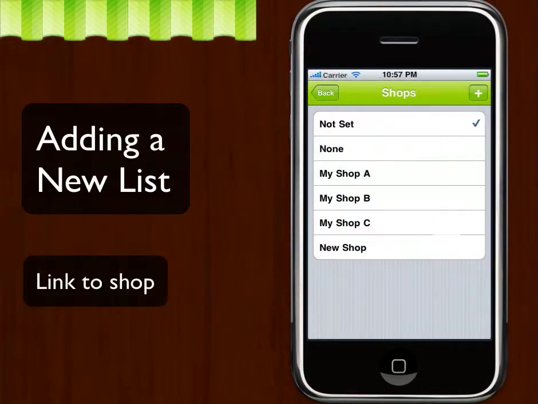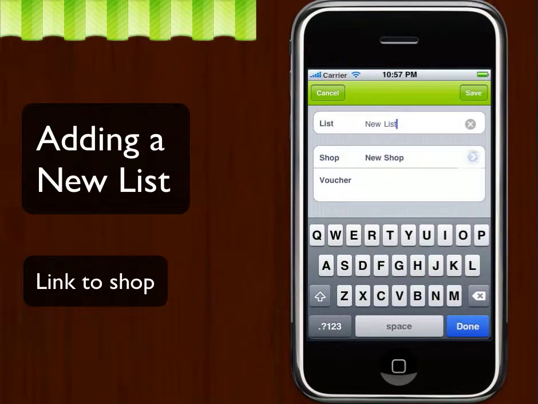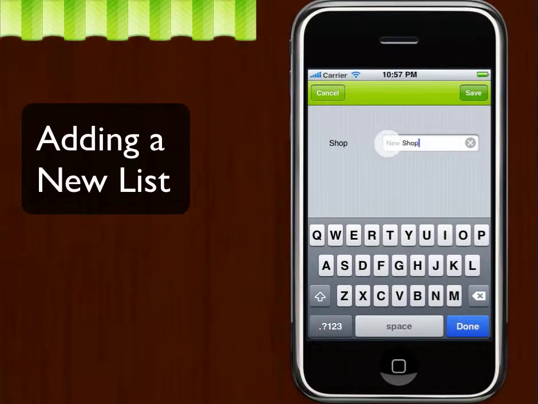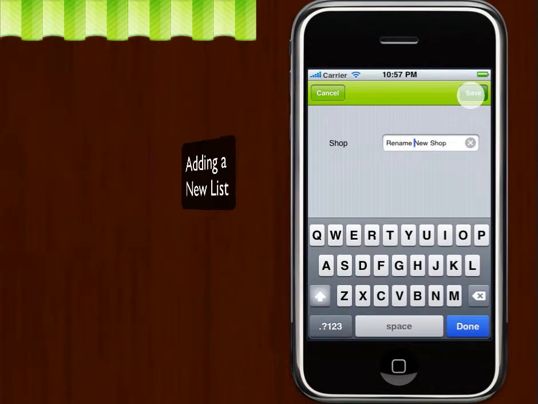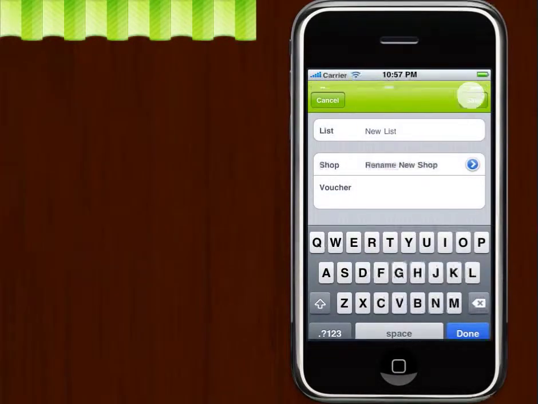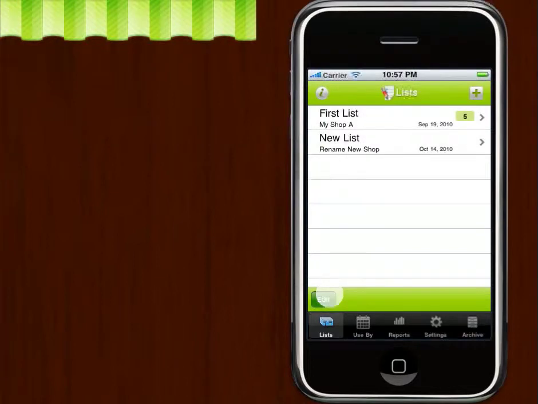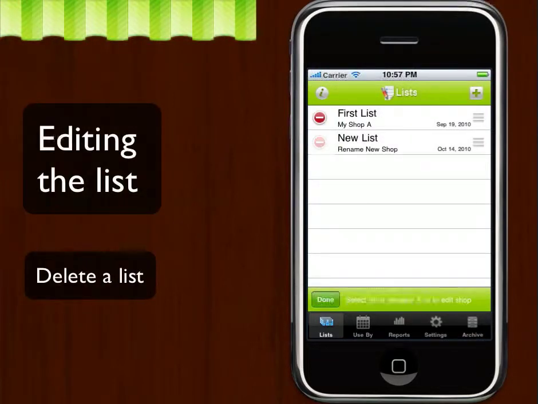Key in the name of the list, then choose a shop. If the shop is not in the list, you can add one by tapping the plus button, or rename the shop you have selected by tapping the disclosure button. In edit mode, you can delete, reorder or rename the list.